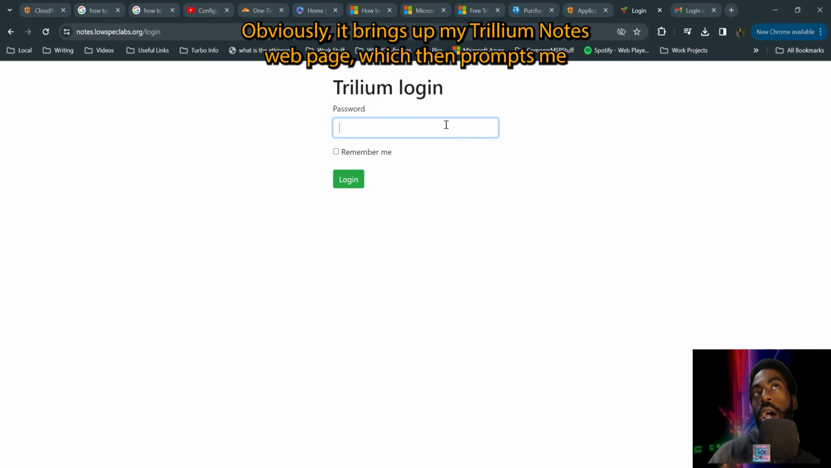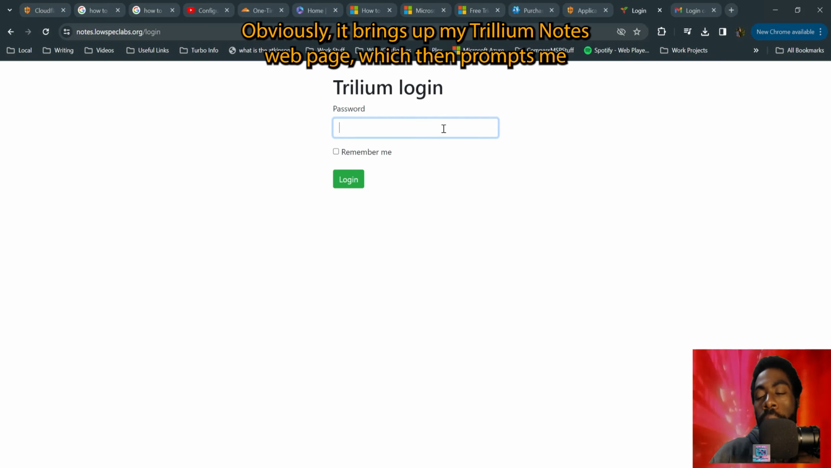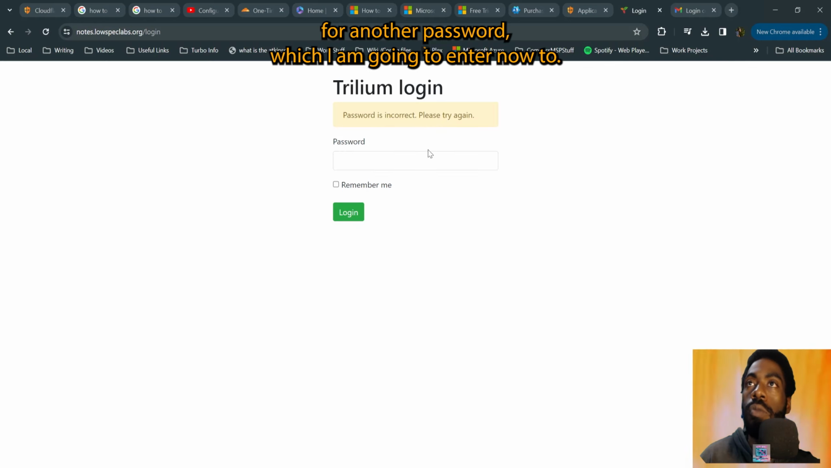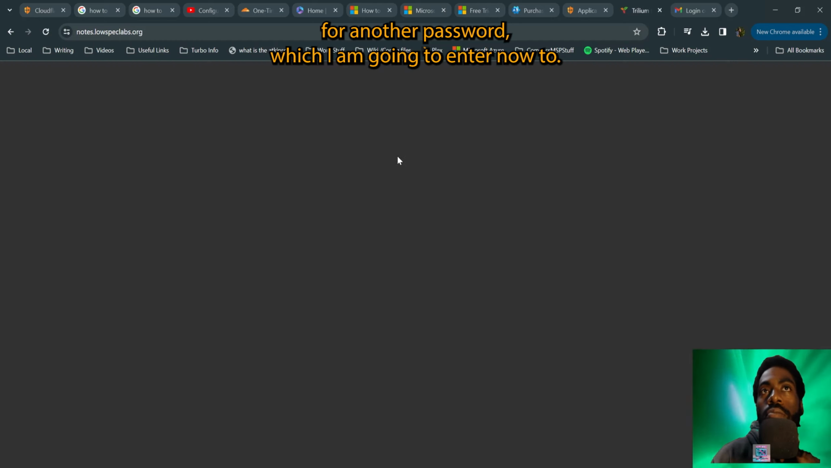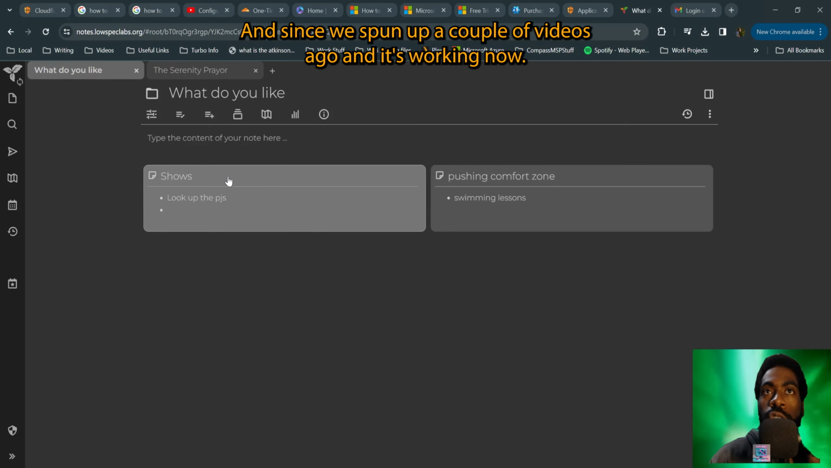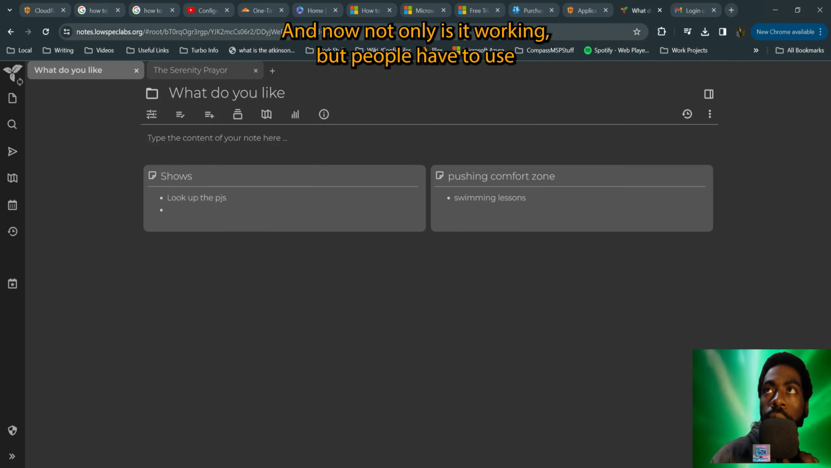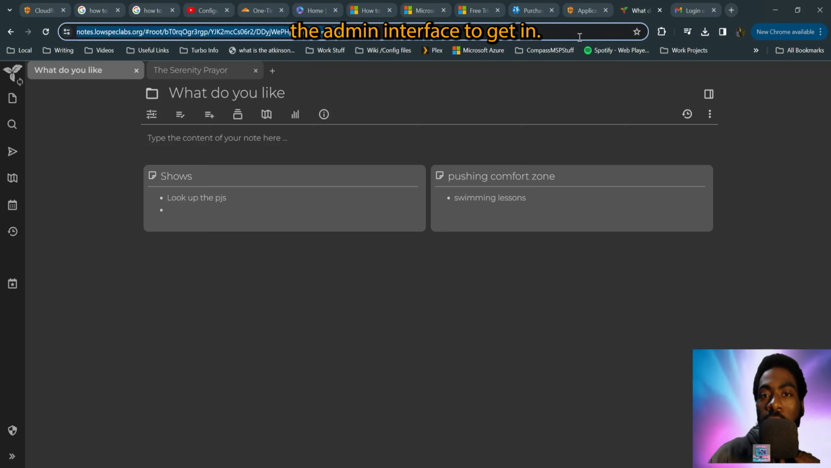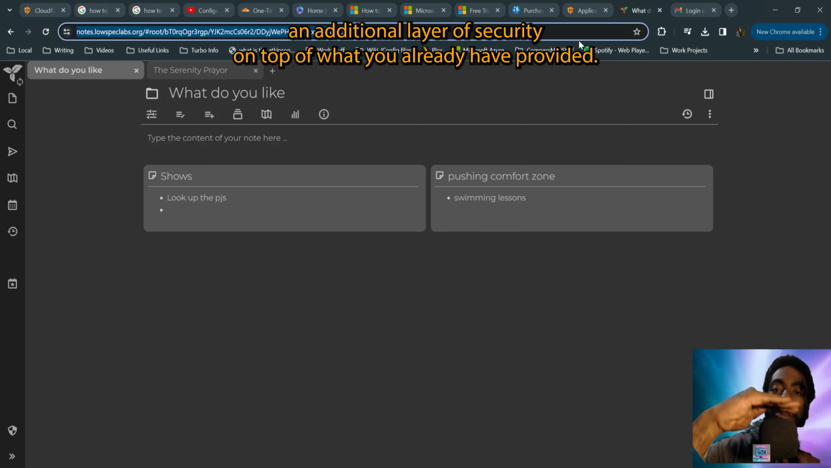And that's it. Obviously, it brings up my Trillium Notes webpage, which then prompts me for another password, which I am going to enter now. And as we can see, we have that Trillium instance we spun up a couple videos ago, and it's working now. And now not only is it working, but people have to use the admin interface to get in. So now it's an additional layer of security on top of what you already have provided.